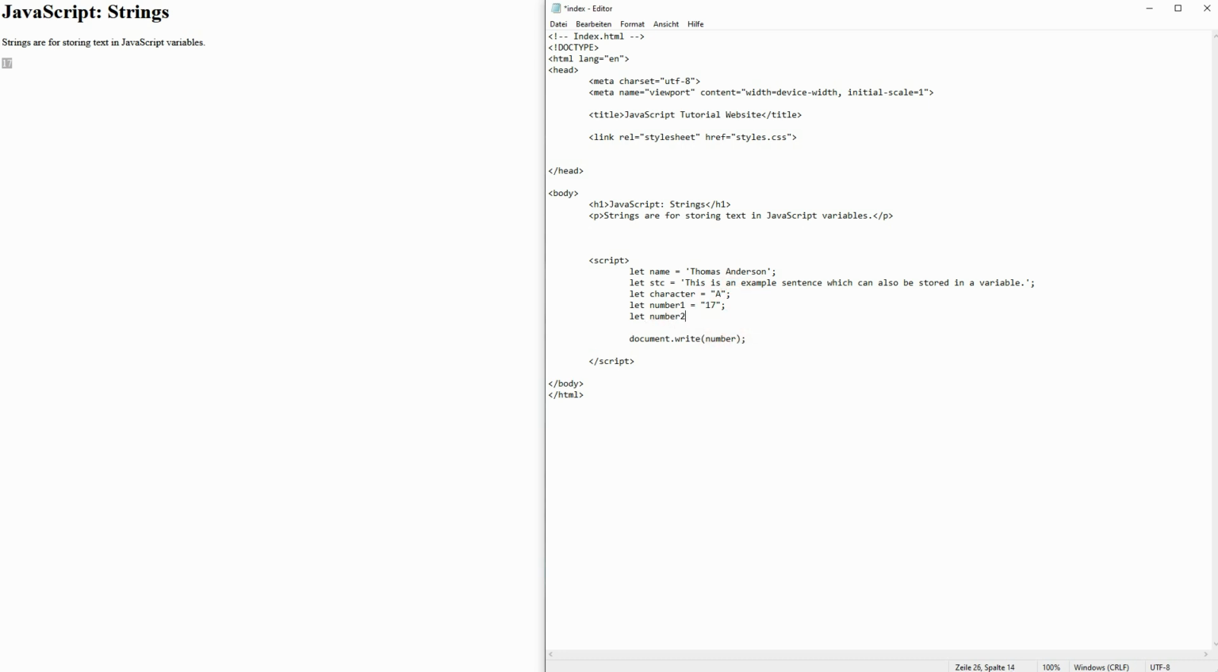If I make this number1 17, number2 3, and we'll use our document.write to sum up number1 and number2. This should give us 20, but only if these are actually numbers, and as I've used the quotation marks, these are not numbers. Therefore we get 173, because it just prints out 1, 7, and then 3. But if you get rid of our quotation marks, we get 20.